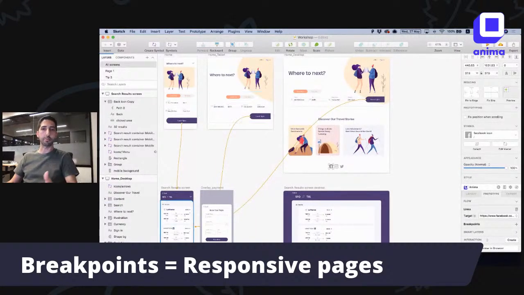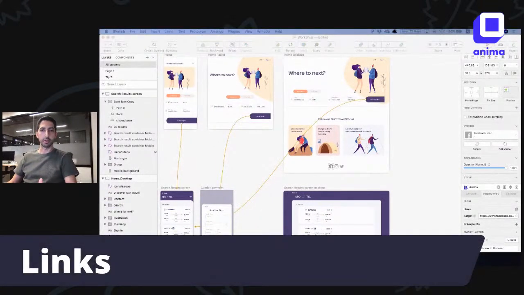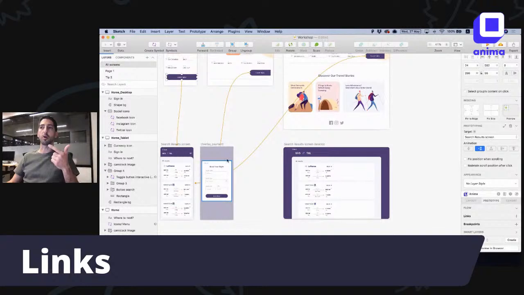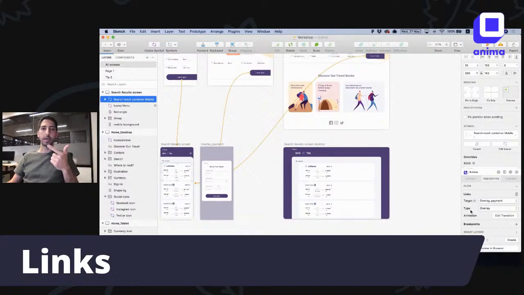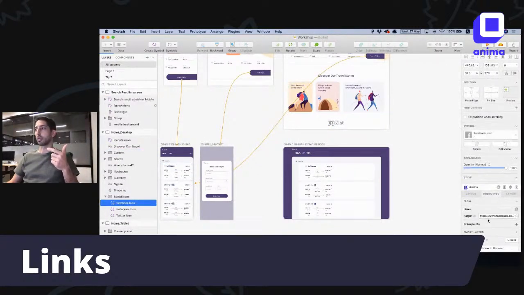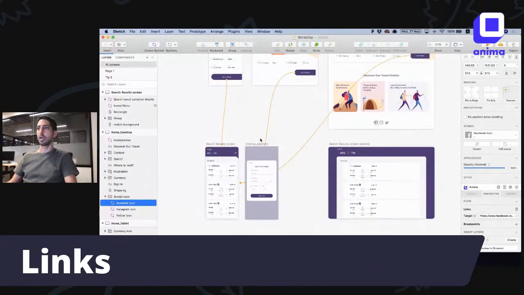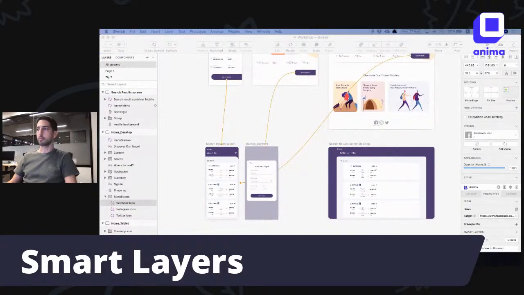Just to summarize, we saw native Sketch links. We saw an overlay link, right? And we saw an external link. These are the types of links that we have in Anima. And let's go ahead and continue to smart layers. Smart layers are layers that you can probably only do in Anima because it's based on code.